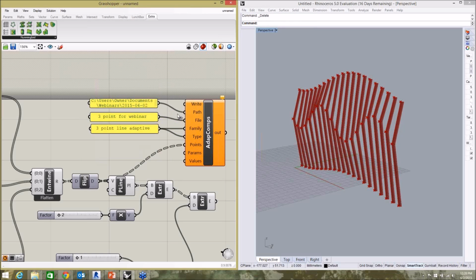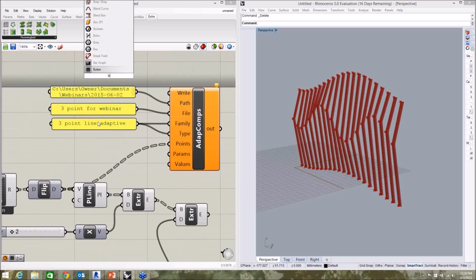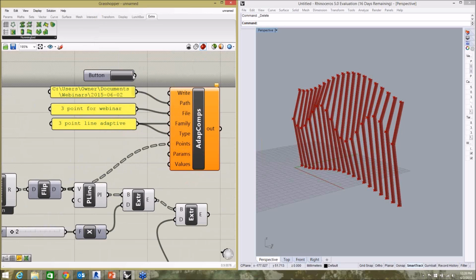And then the last one we need, there's some other ones we won't use for this push, but the last one we need is to tell it when to write it. So again, I'm going to use that button tool, the same one we used for the bake. And I'll hook that up. And you'll notice that the component went from that orange color to gray. That means that you have enough components hooked up to make this thing operate.